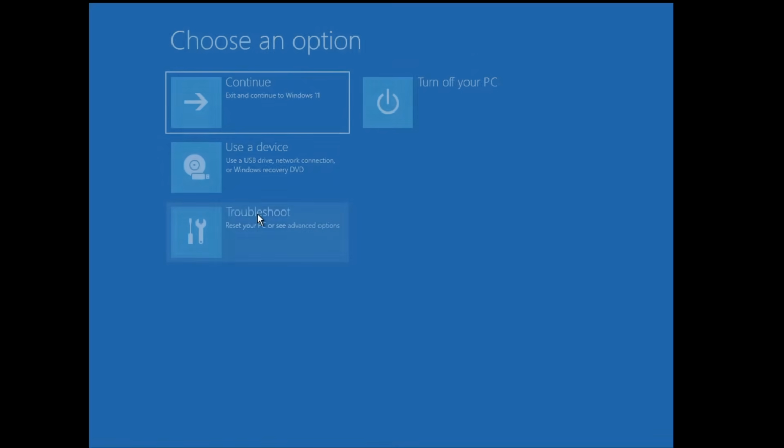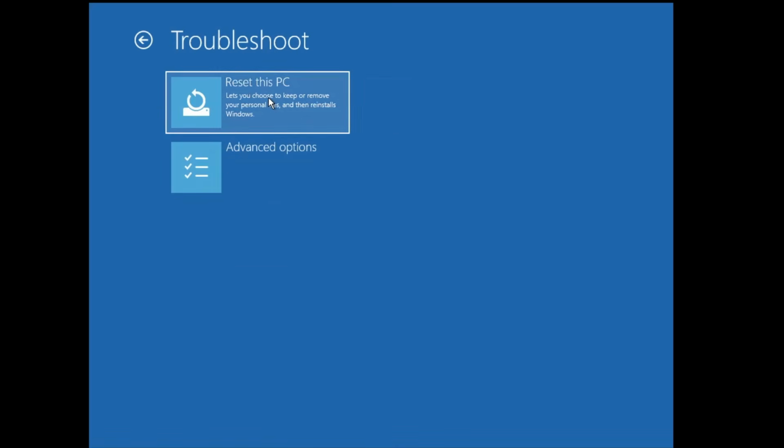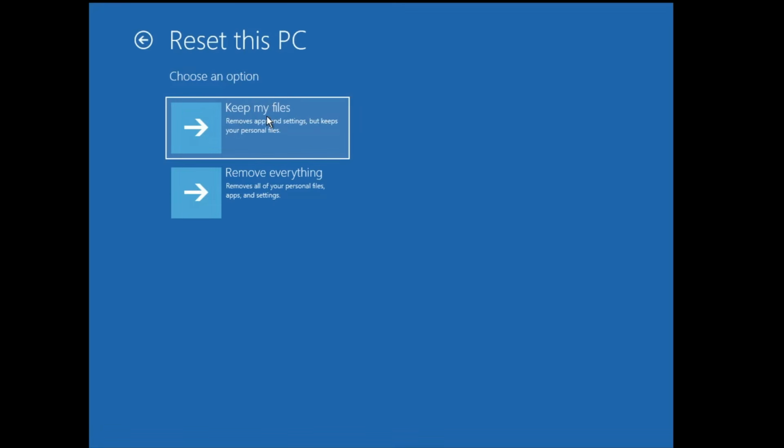Click on Troubleshoot, and from here you can click on Reset this PC, choose Keep my files, and then try to reset your PC. I'm very sure that your problem will now be fixed.